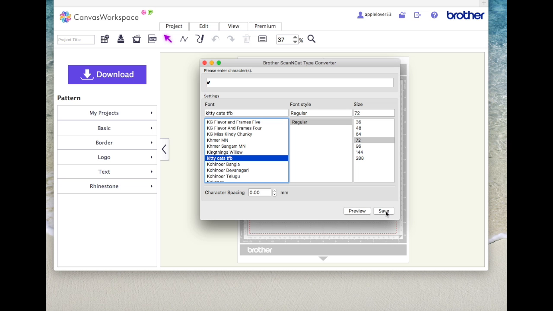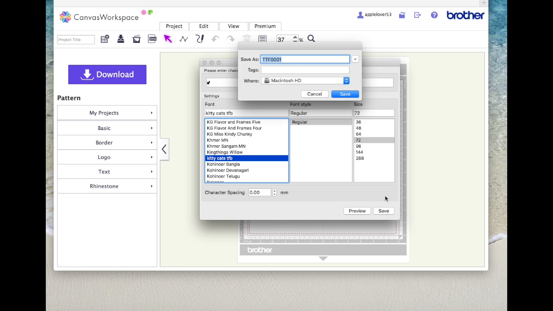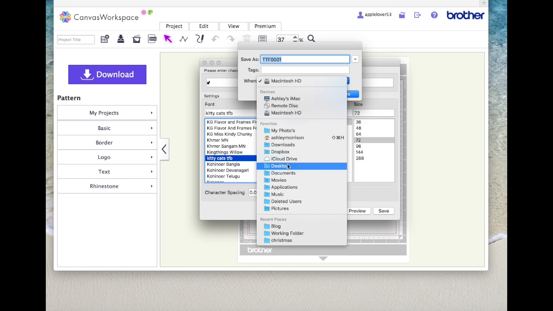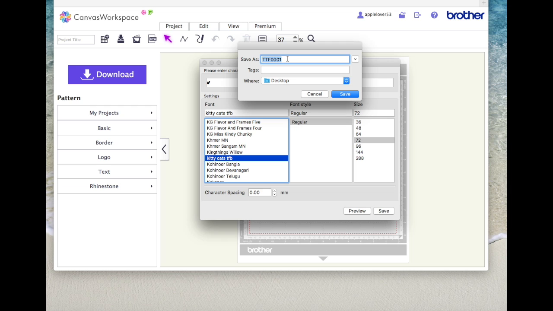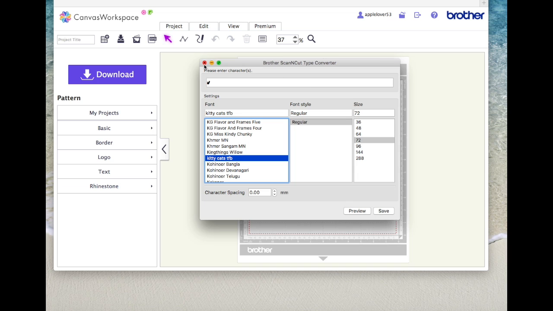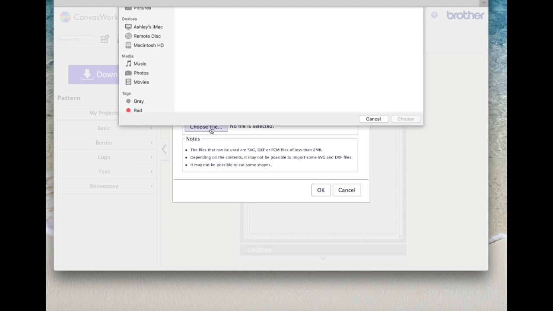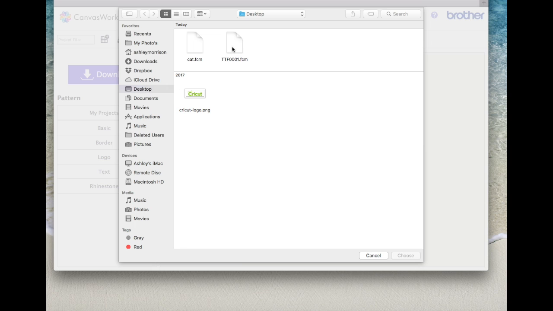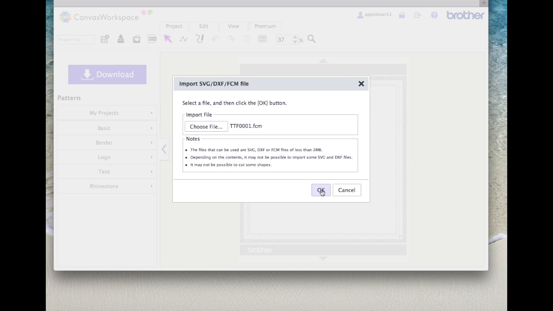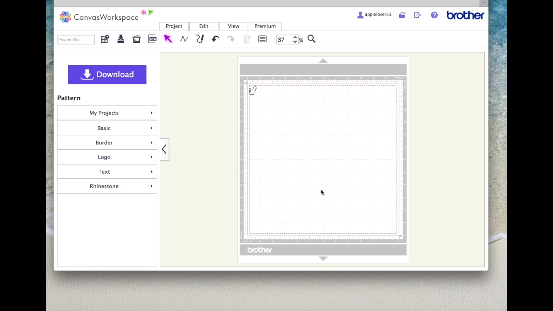I'm going to click Save. I'm going to save it on my desktop, and I'll just leave it as this generic name for now. And then I'm going to close the converter. I'm going to come to the SVG icon within Canvas. I'm going to navigate to my desktop where I've saved that file, and I'm going to open it and say OK. And that's going to bring the cat onto my screen. I'm just going to make it bigger and put it on one side just for you to see it.